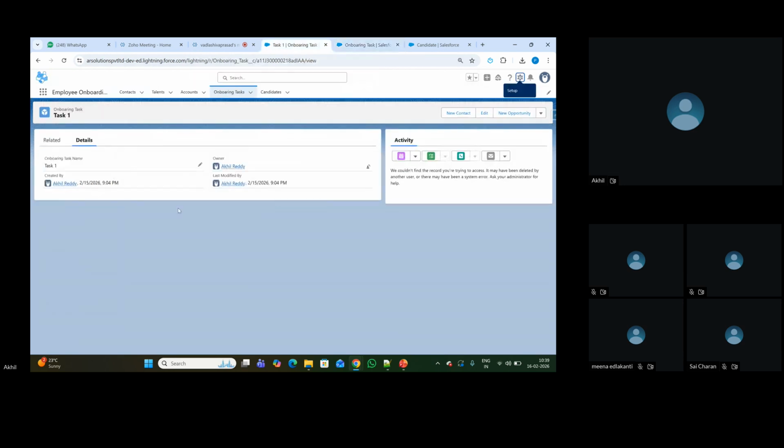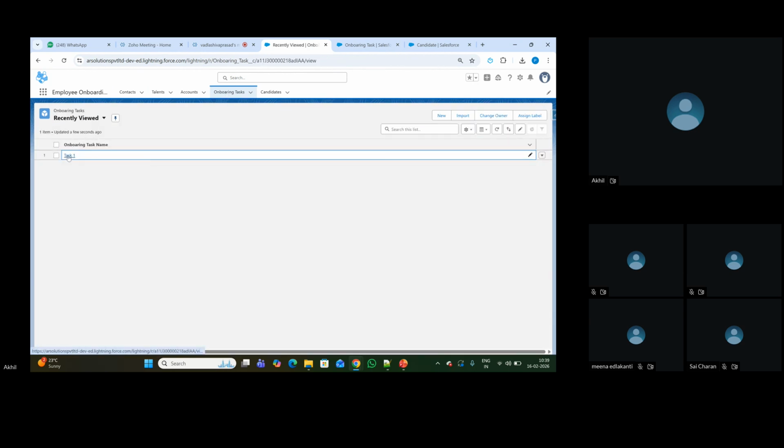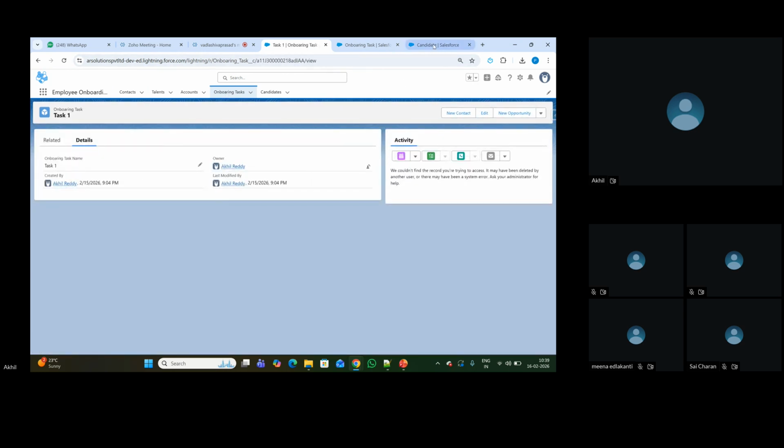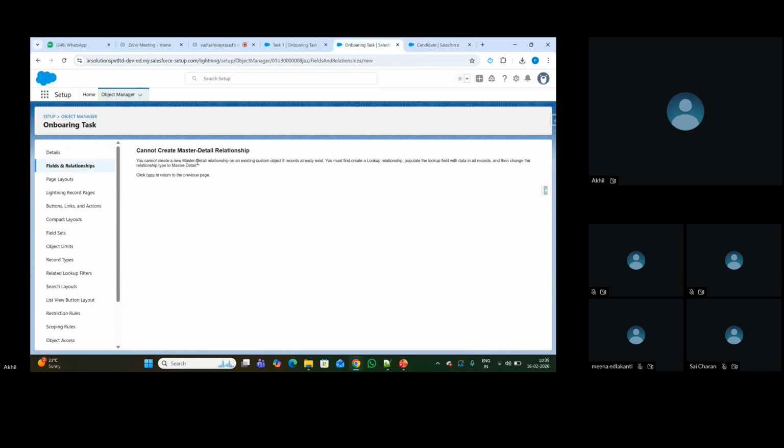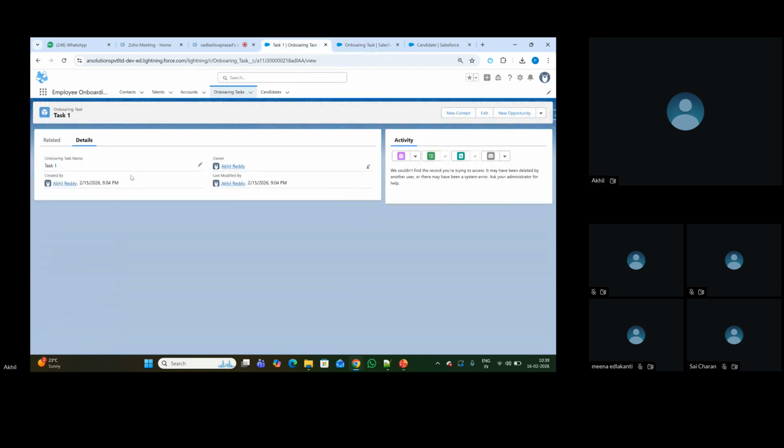So in the child record for that onboarding task, I'm planning to map this onboarding task to candidate. But we already have a task existing. I already created it, but this task doesn't have any parent. Do we have any parent for this task? No, right? No parent for this task. So that's the error it's showing. You cannot create a new master detail relationship on the existing custom object if the record already exists. You must first create a lookup or populate the lookup field with data in all records and then change the relationship type to master detail. So I wantedly created this task to show you.